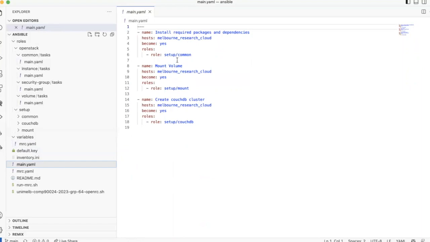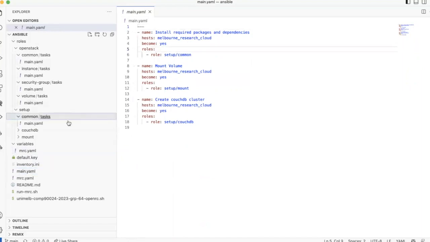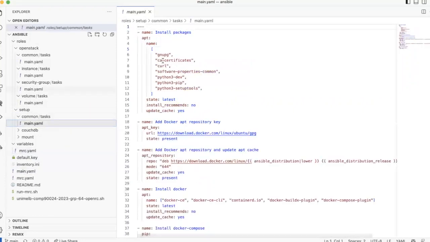Once the instances are up and running, the next phase is virtual machine configuration. In this phase, we execute 3 roles across all instances. The first of these is the setup/common role, which helps install some essential packages and dependencies for our Ubuntu environment on MRC. These include Docker, Docker Compose, PIP, and CouchDB.